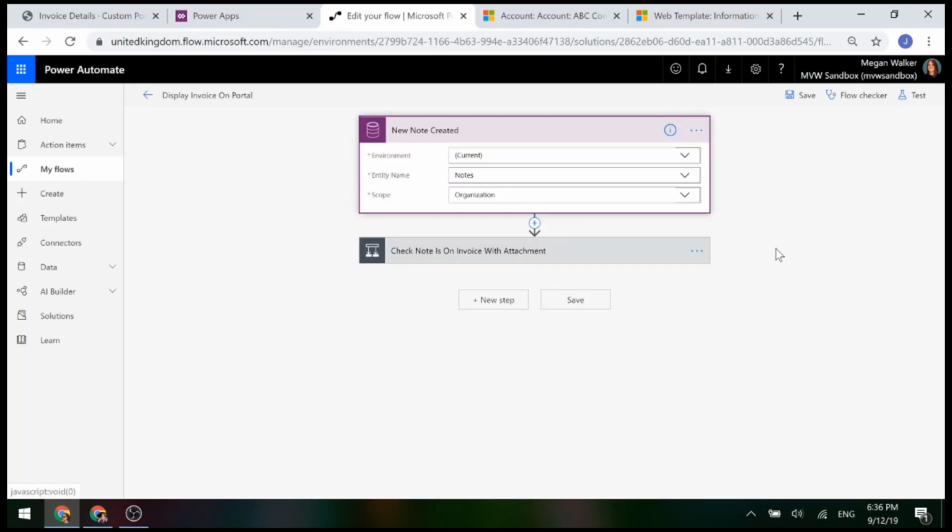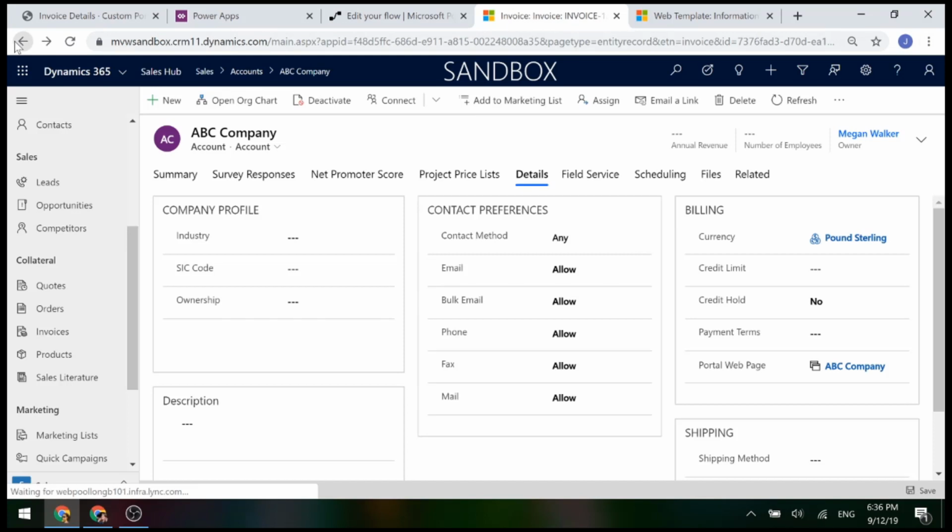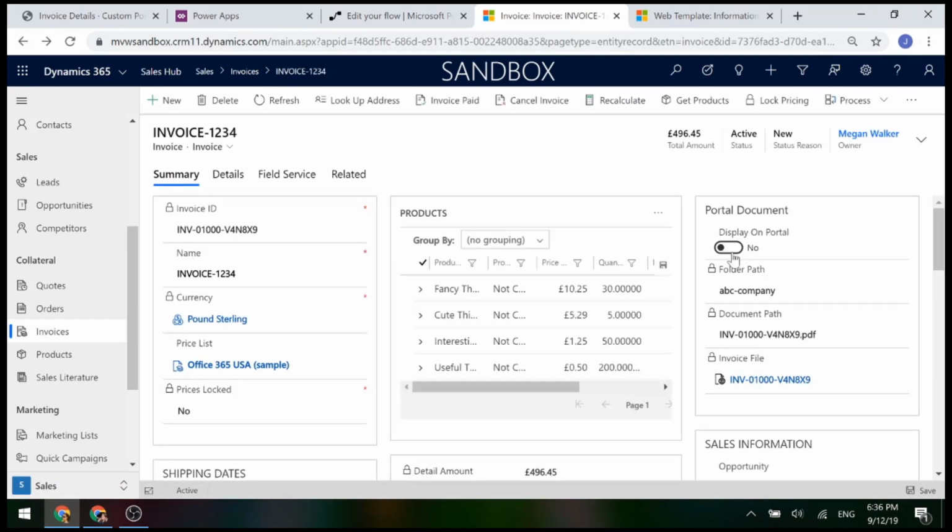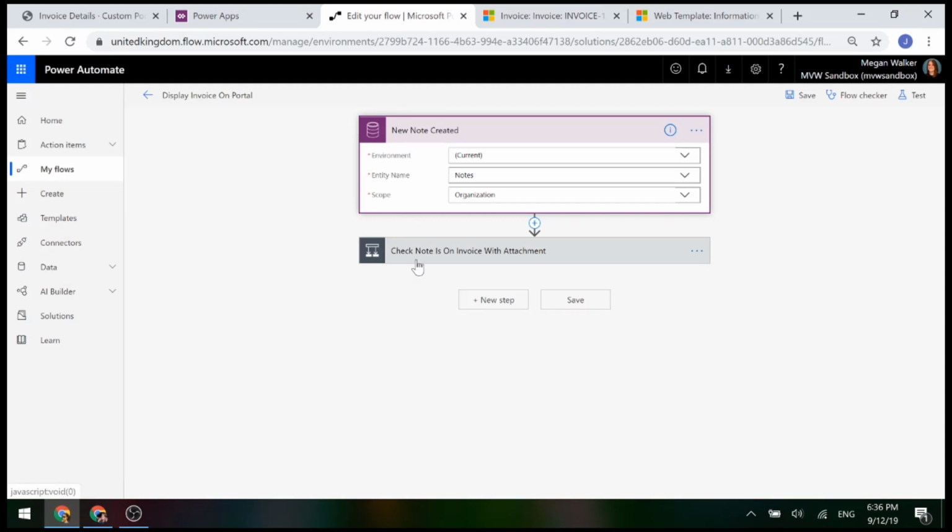Alright, so the very first thing we're doing is saying when a new note is created, let's trigger this flow. Remember that we talked about the workflow within CRM itself that triggers when we set the field. Let's go back to our invoice. When we say, do we want to display this on the portal or not, yes or no, that triggers the workflow that runs that Word document template for us. And what happens is it puts that Word document template onto a note on the invoice. So that's the very first thing: a new note is created.